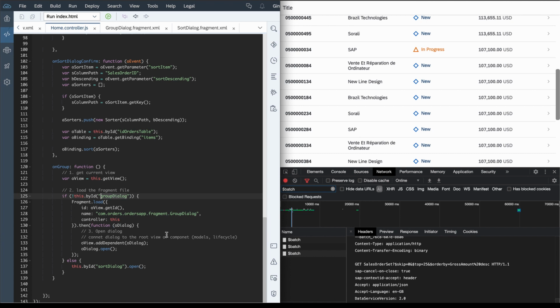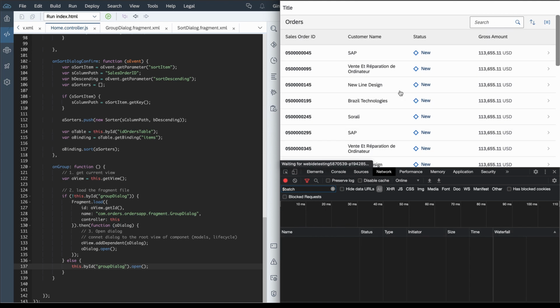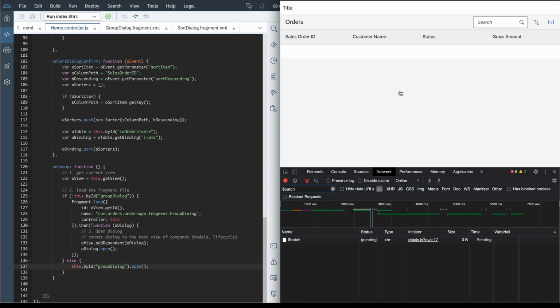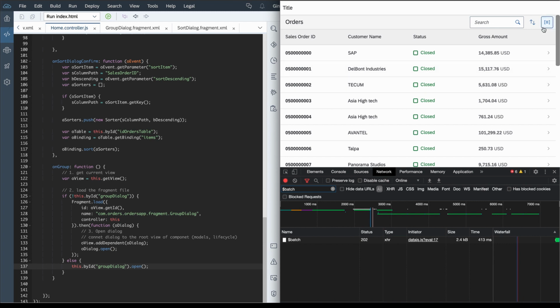And also don't forget to change the else part. Okay, so you can actually save this and rerun our application. Make sure it doesn't have the error ID, duplicate error ID.